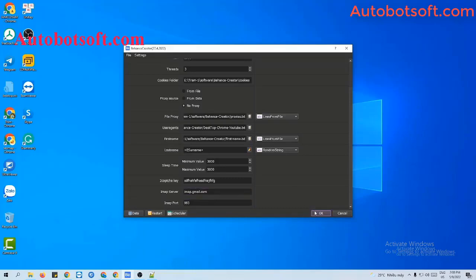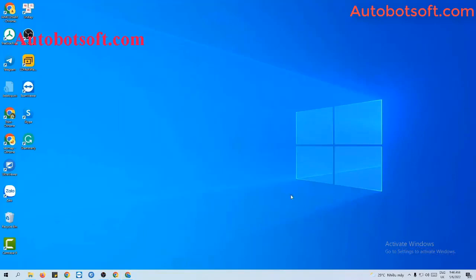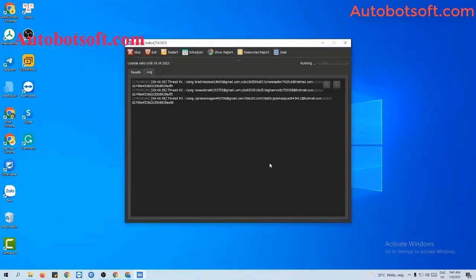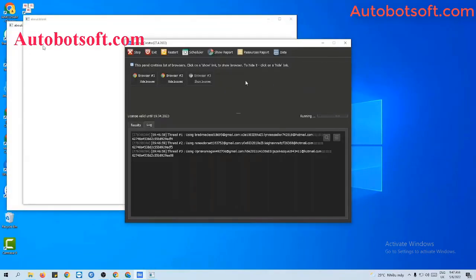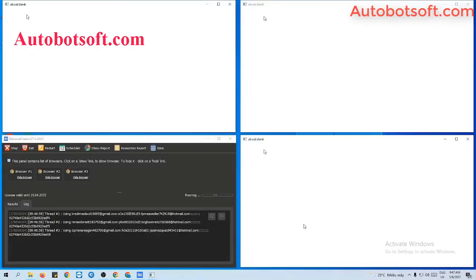Finally, you will click OK to run. And you can click on Show Browser to see how the software creates Behance accounts.